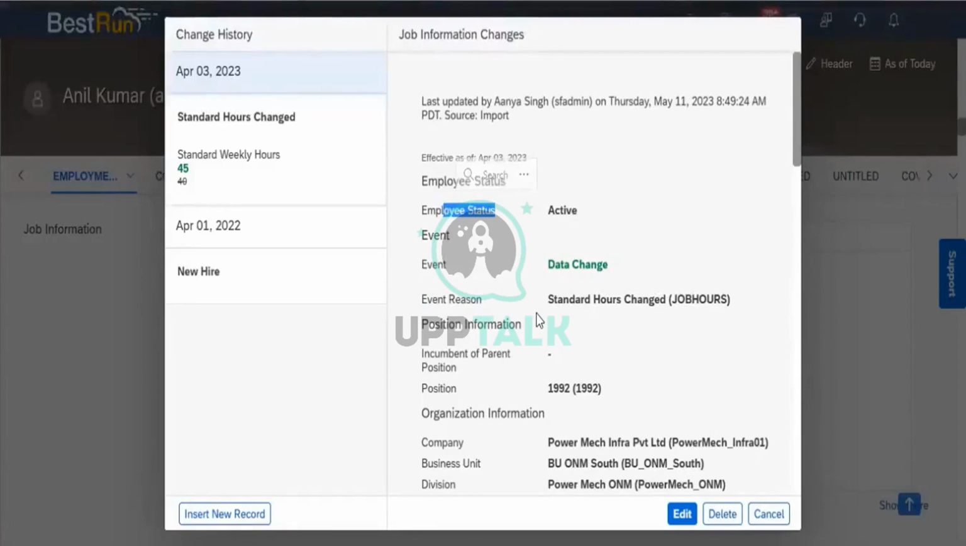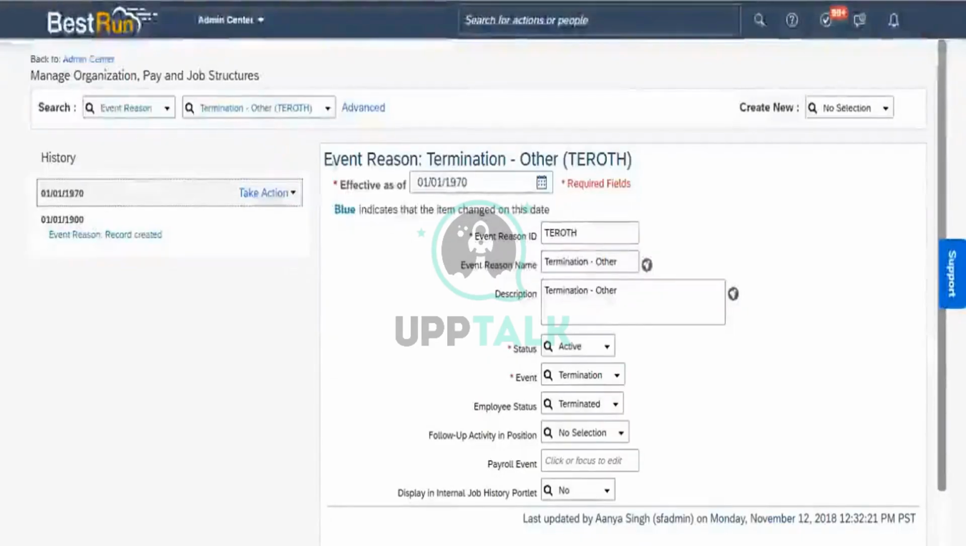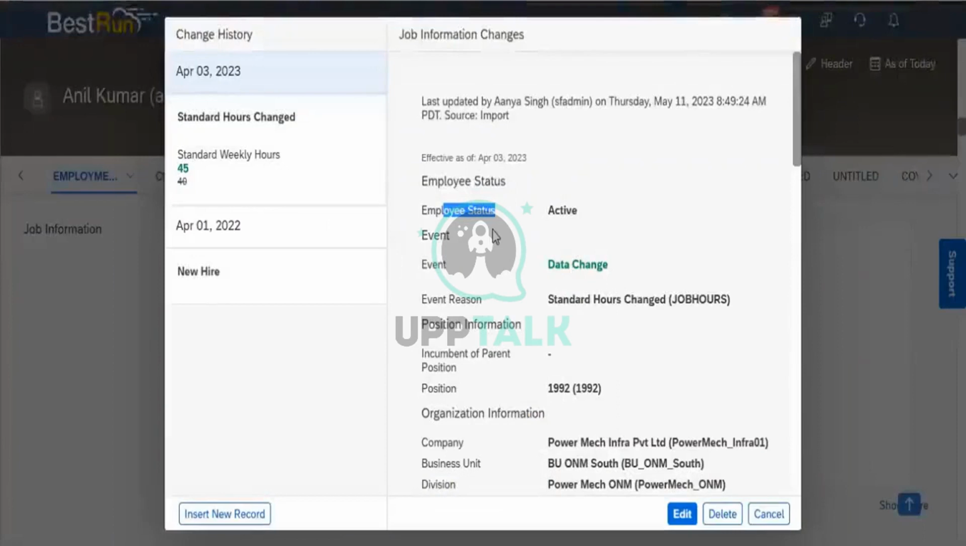Suppose we have done a termination. The event is termination and the event reason is maybe termination as voluntary, maybe termination as others, or something which we are already seeing here. In that case, if the employee status we have kept as active, then after termination it will still show us active.